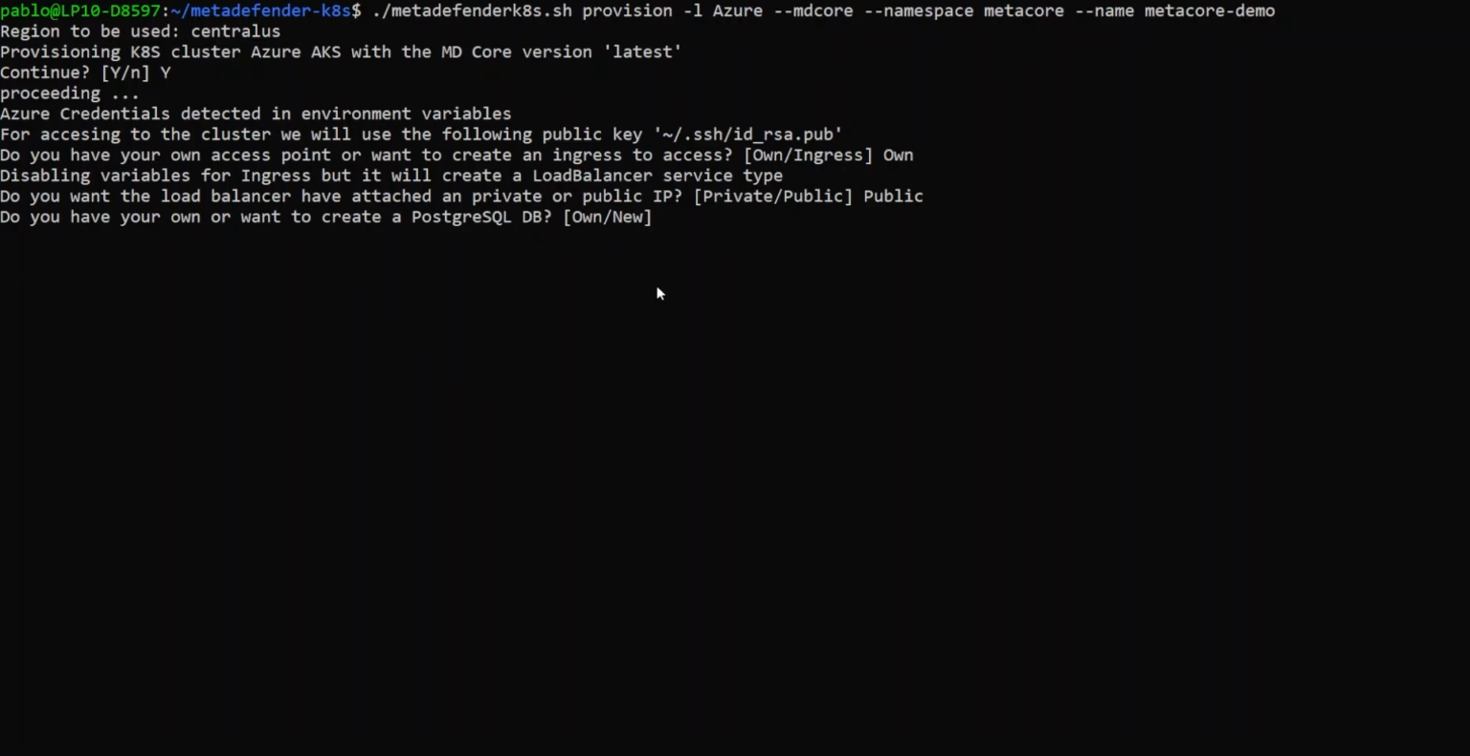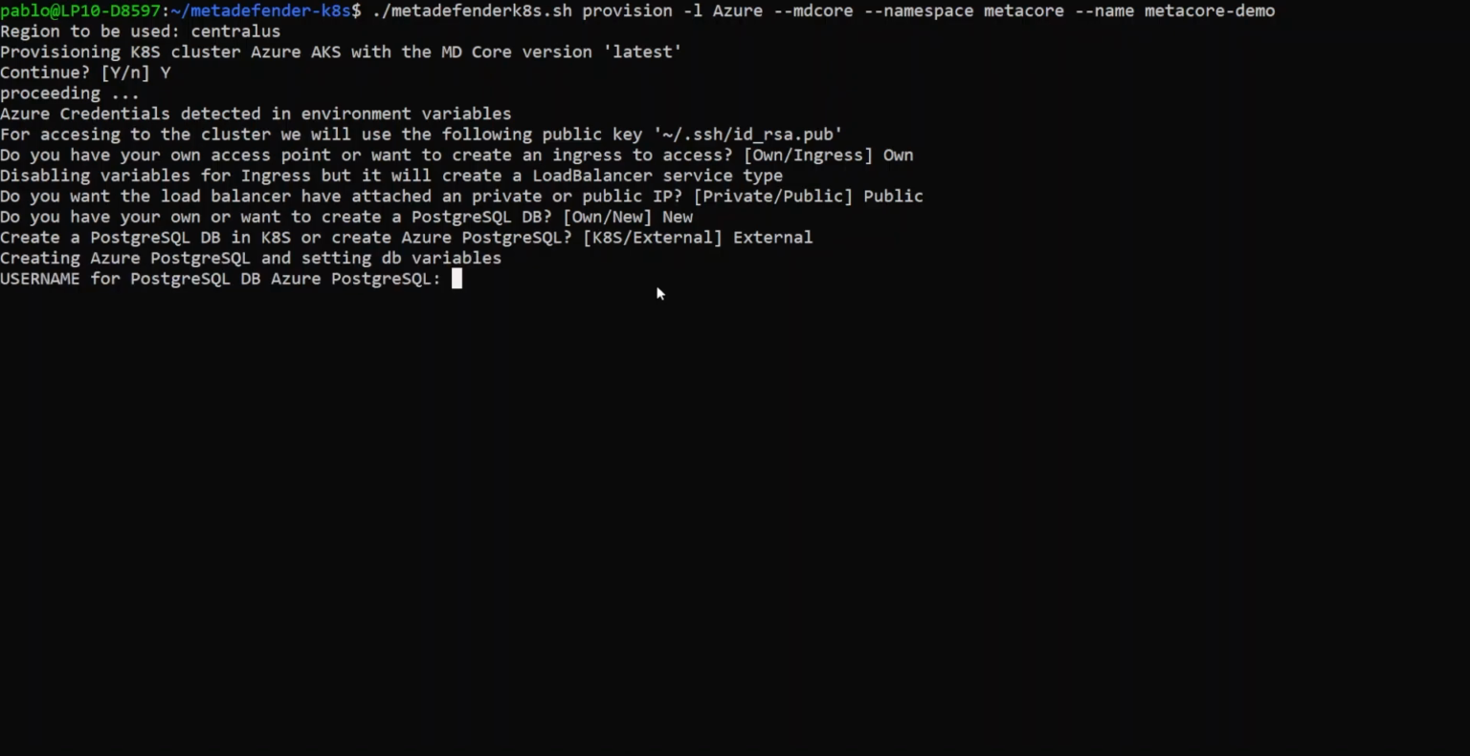Now the next question is, do you have your own or want to create a Postgres database? When using the script, it is possible to indicate that you have your own database, and then you just indicate to the script the host name, as well as the username and password of the database. However, in this case, we're going to create a new database running externally. We indicate the external database because we want the Azure Postgres service to be created for us. Then we provide a username and password.